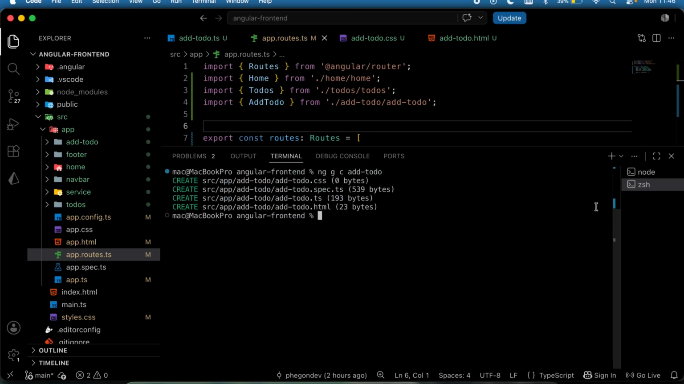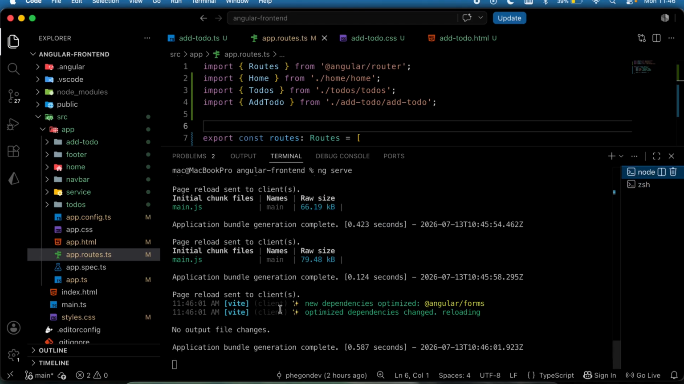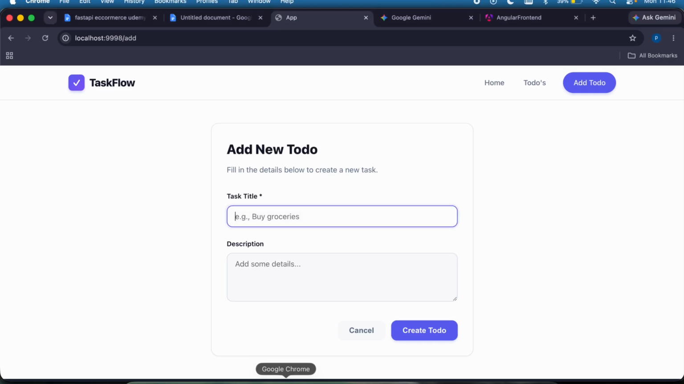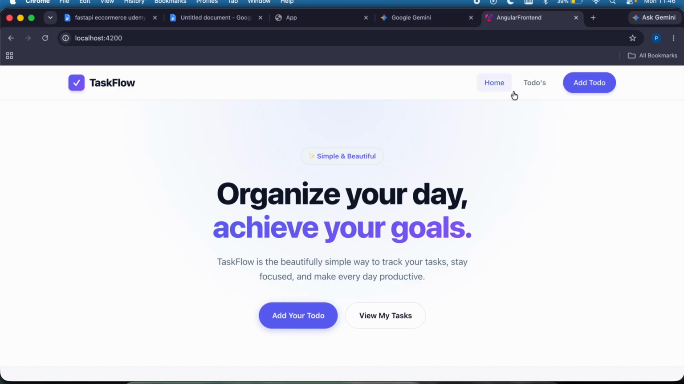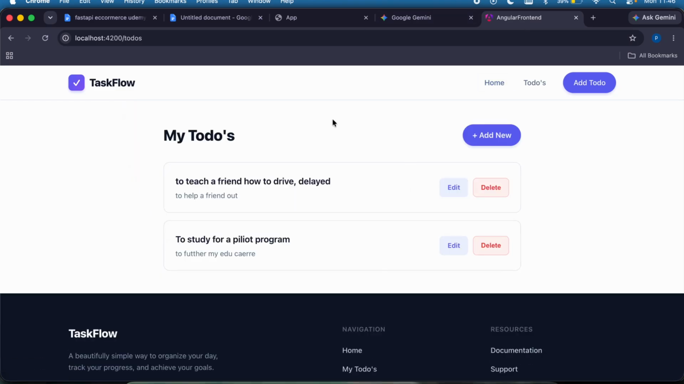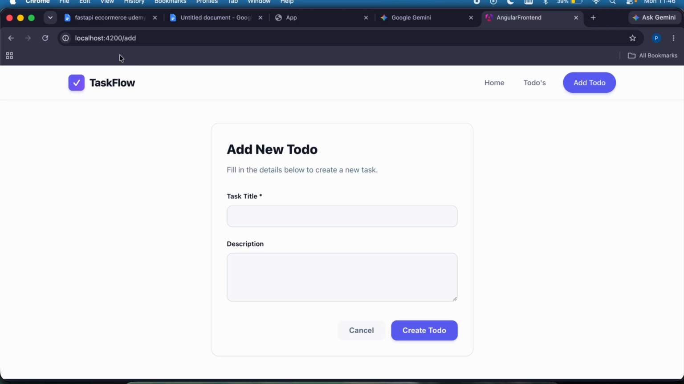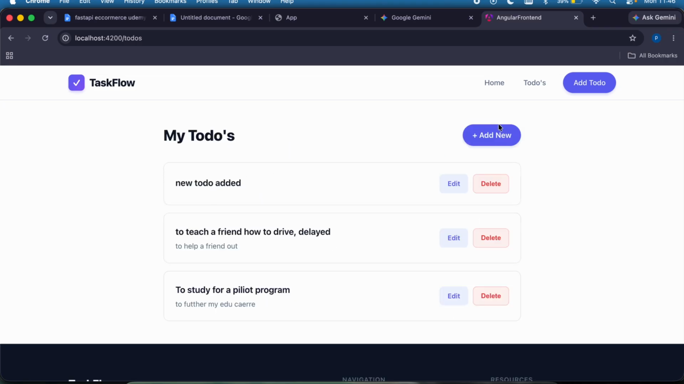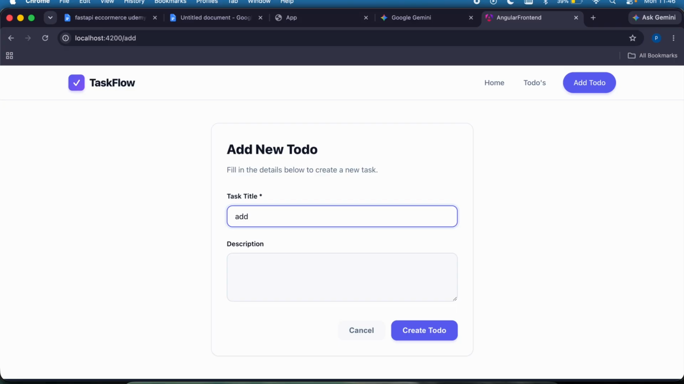Again, before you test, check to make sure that your app is running correctly. And I'm going to come right here. This is our project. If I click on view your task, and click on add new, you can see it's gone to the add route, and this is the form right here. So I can add a new one, say new to-do added, and the description I can probably just leave blank. Create, and the new to-do is added. Let me add another one.